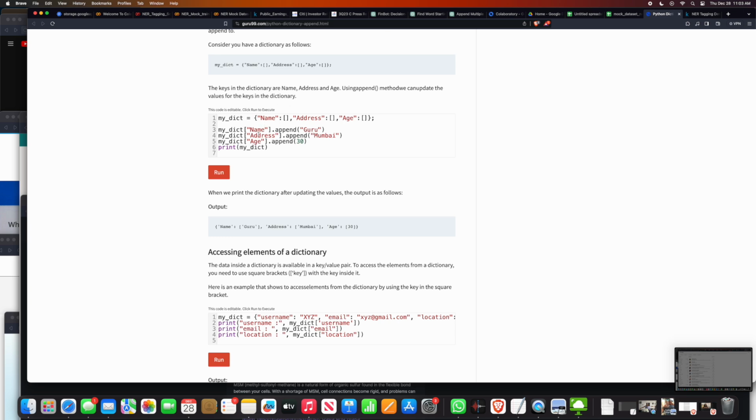So this here is an example, pythondictionary.com.